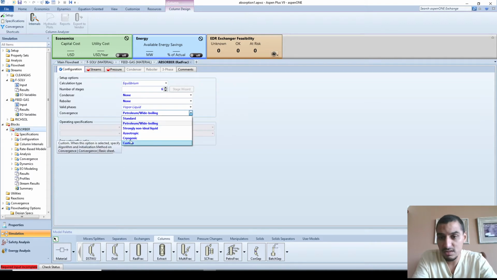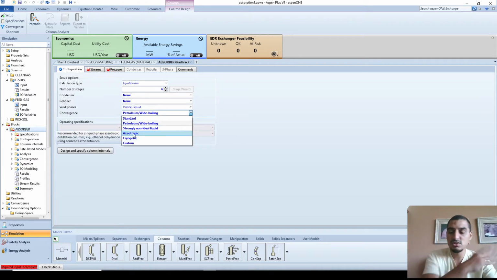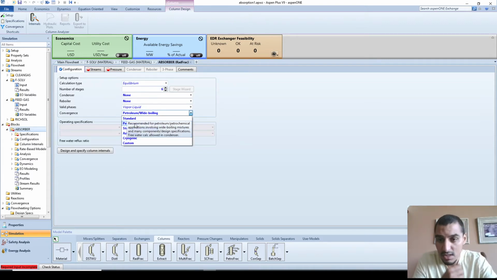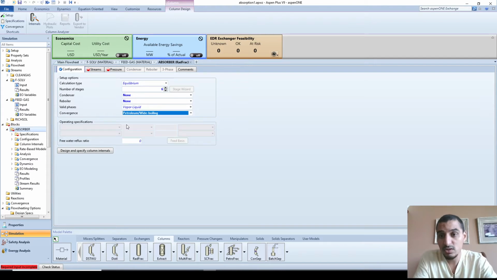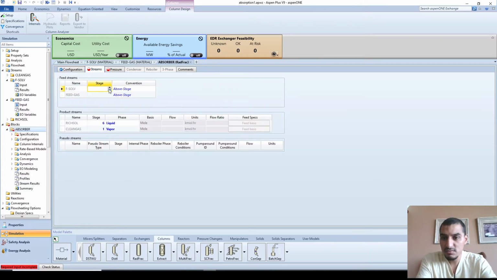It's like when we did the azeotropic or the extractive distillation. We mentioned that we have an azeotropic mixture. We here have a wide boiling mixture. So it's important to keep that in mind, and please do not forget this. It's very important.